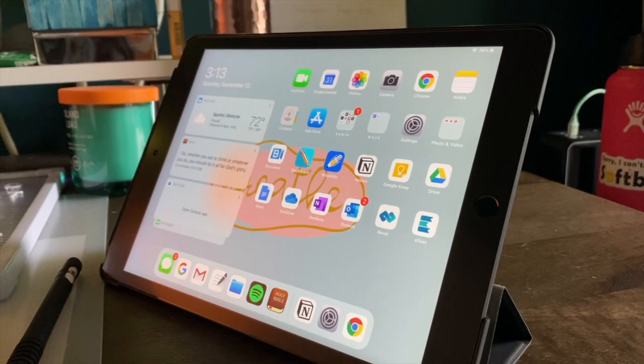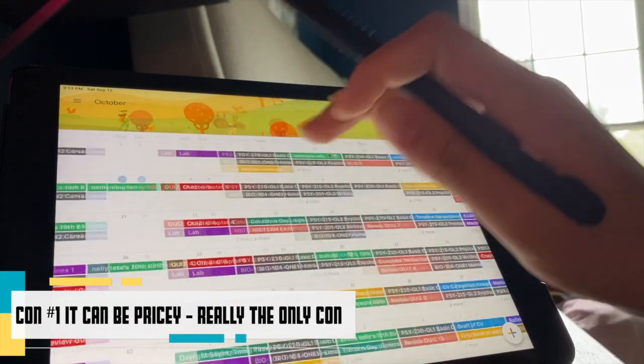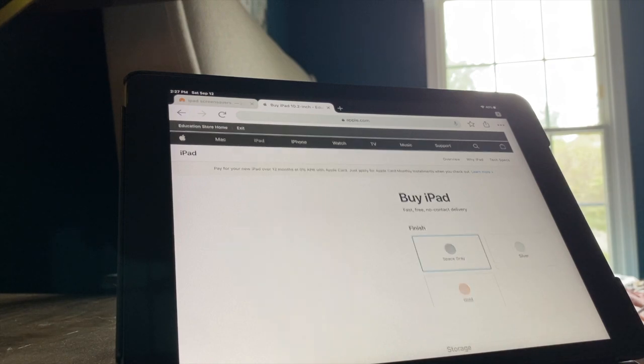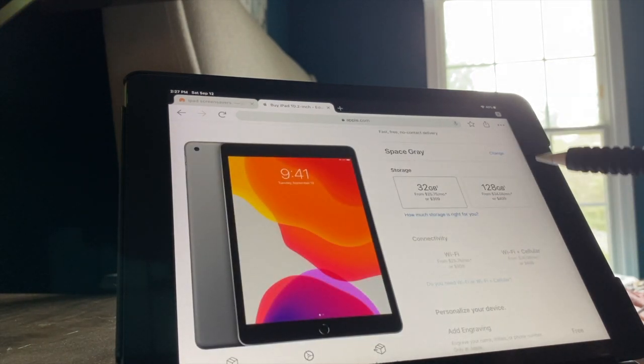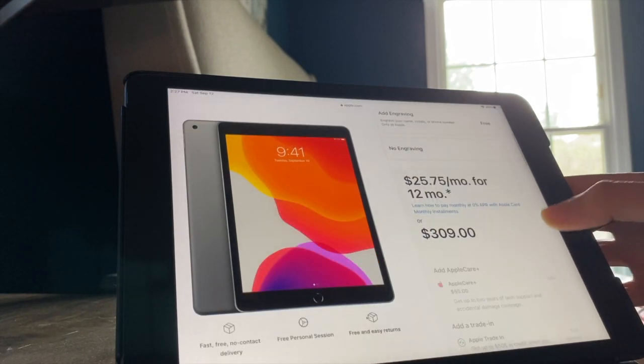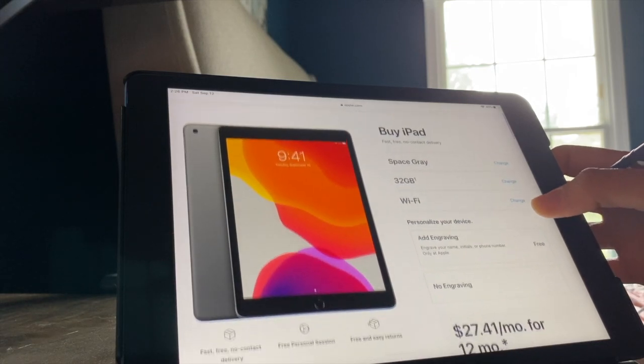Now onto the cons list of digital note-taking. To start off, the price for everything is quite expensive, but it is again a one-time buy, so it's worth putting in the money for if you have it. I bought my iPad and my Apple Pencil through the Education Store, and the Apple Education Store pricing is quite different. I got my iPad for $309 versus $329, and I got the Apple Pencil for $89 versus $99.